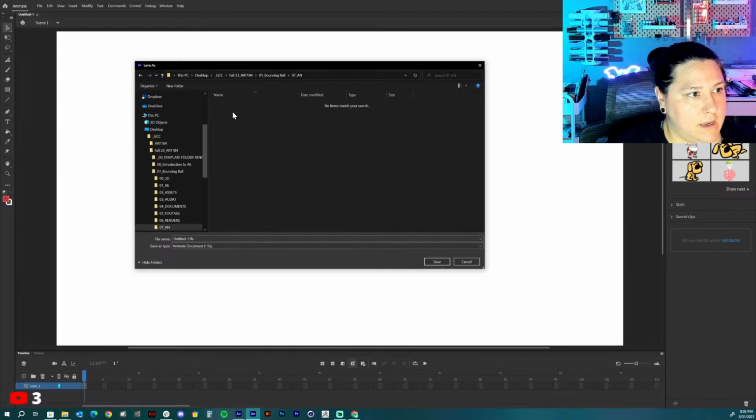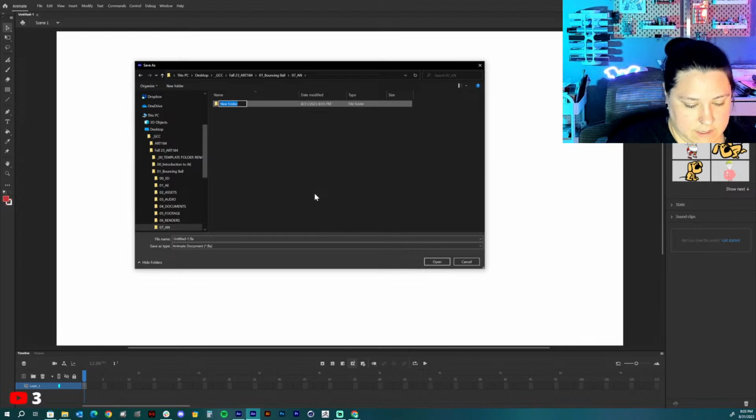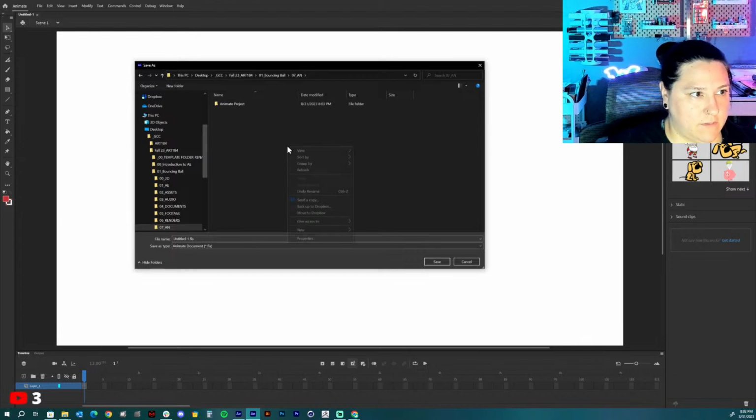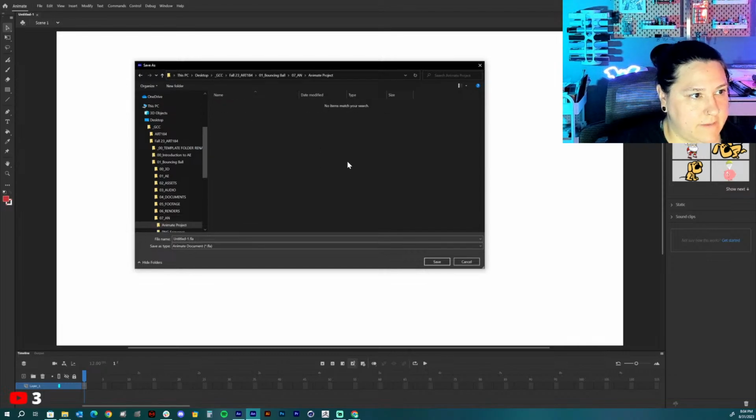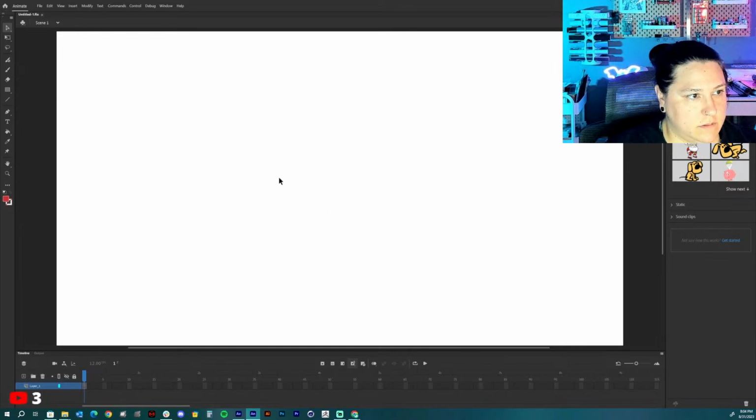And that way I can keep my project file. I can create a new folder here that says Animate Project. And then one down here, right, if we ended up doing a PNG sequence, I could put PNG sequence right here. But I'm going to save it in the project folder.